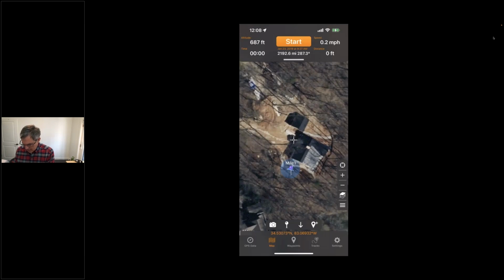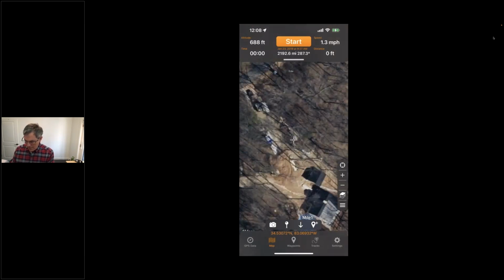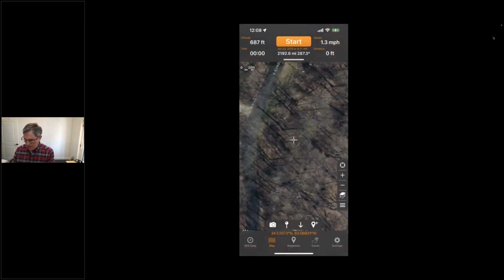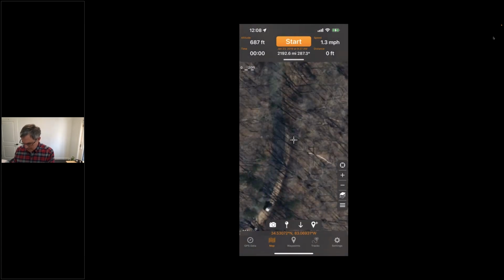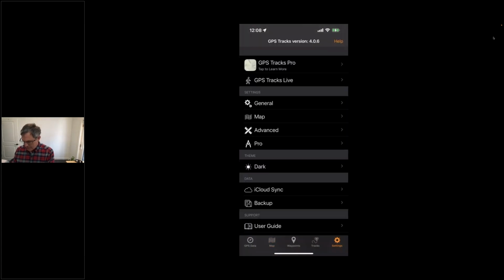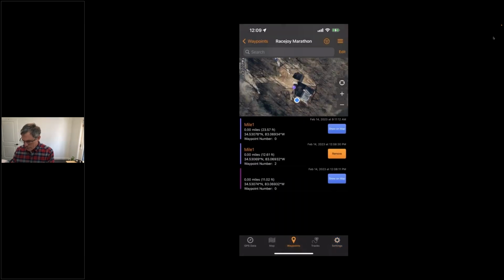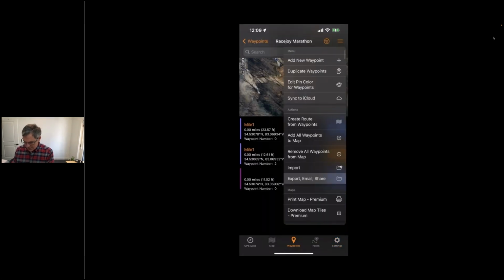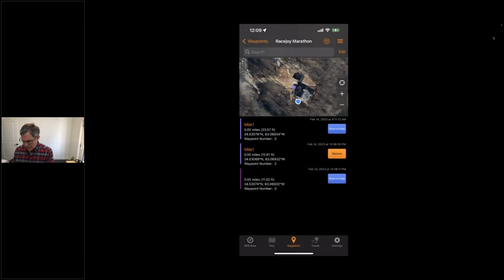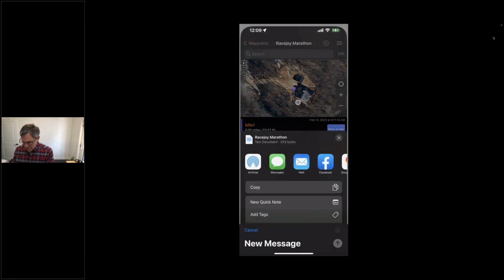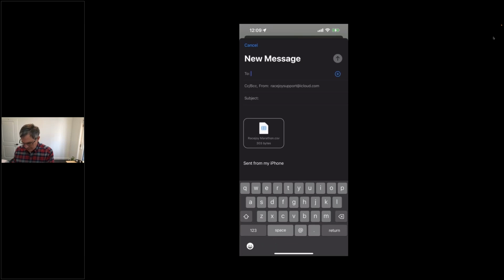And so later, when I've gone through my whole course, I've dropped basically all these pins. Then it's very easy for me just to go ahead and export those pins and send those out to myself. So I'll go ahead and demonstrate that real quick here. So I can create a CSV file. Just going to send that to myself.